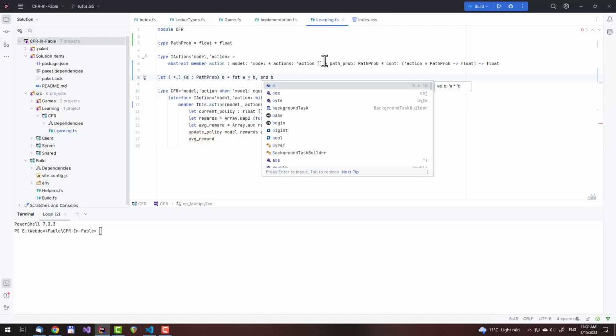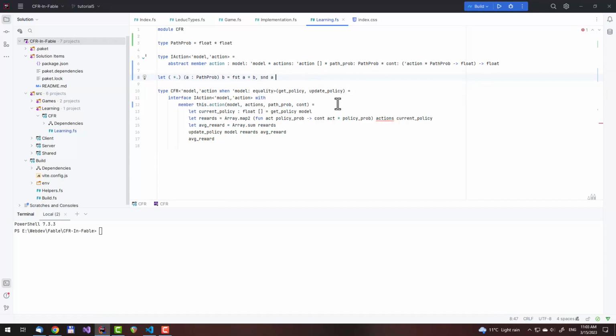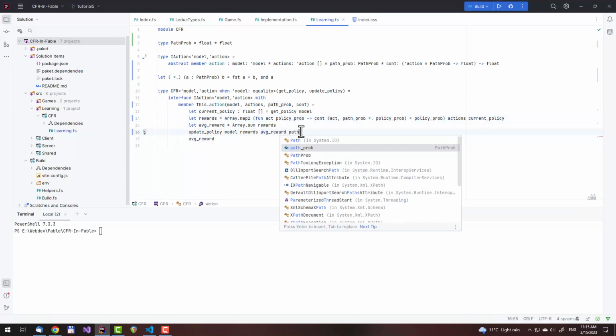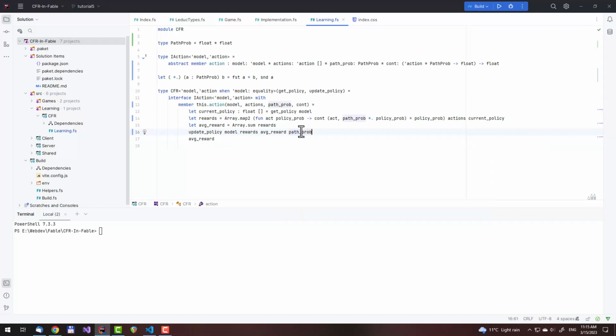We'll make a little helper to multiply the path probabilities with the policy ones, and then use that before passing the right arguments into the continuation. The update policy function also needs those path probabilities in order to work correctly. Looking good. With this, we've sketched out all the essential features of the learning algorithm we are working on.